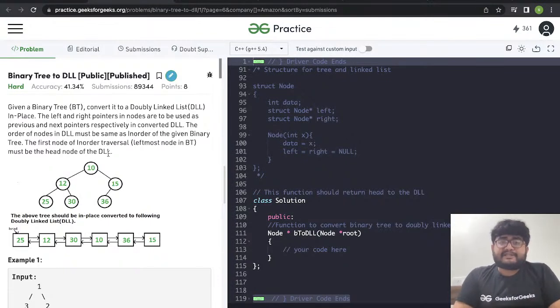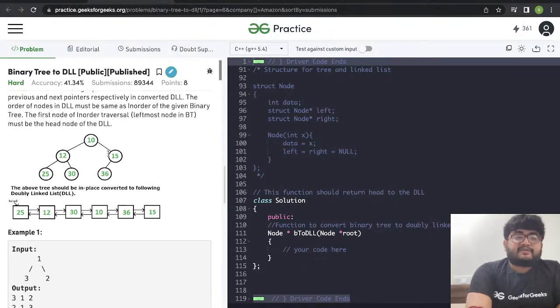The left and right pointers of the nodes are used as the previous and the next pointers respectively in the converted DLL. The order of the DLL must be same as the in order traversal of the binary tree. So the first node is the leftmost node and the head node of the DLL, right? So for example, 25, 12, so this is our binary tree, 10, 12, 15, 25, 30, 36. So it will be converted into a doubly linked list like this: 25, which is the first node that is visited in order, then 12, the second node. In order means left child, node, right child. In order means that one.